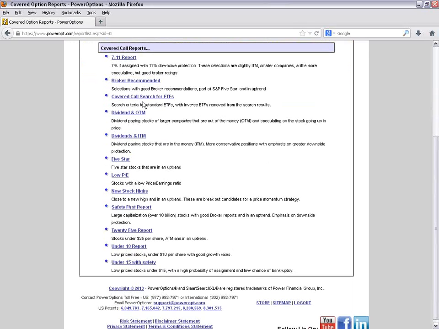To be more conservative, we have a sample search you can start off with: broker recommended, part of the S&P 5-star list, currently in an uptrend with good broker recommendations. Covered calls just on your basic ETFs. Covered calls if you're looking for dividend stocks and out-of-the-money calls, and of course in-the-money calls. And of course we have other selections: low price to earnings, new stock highs, safety first report. Those are looking for larger cap stocks, for example.